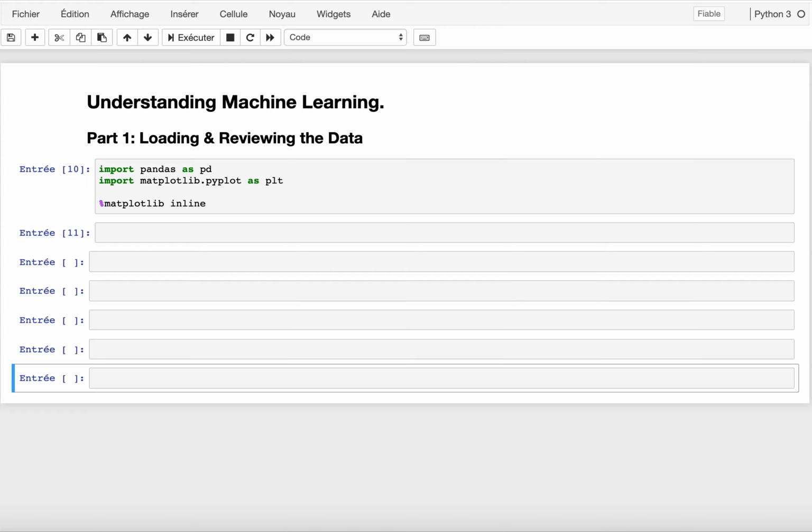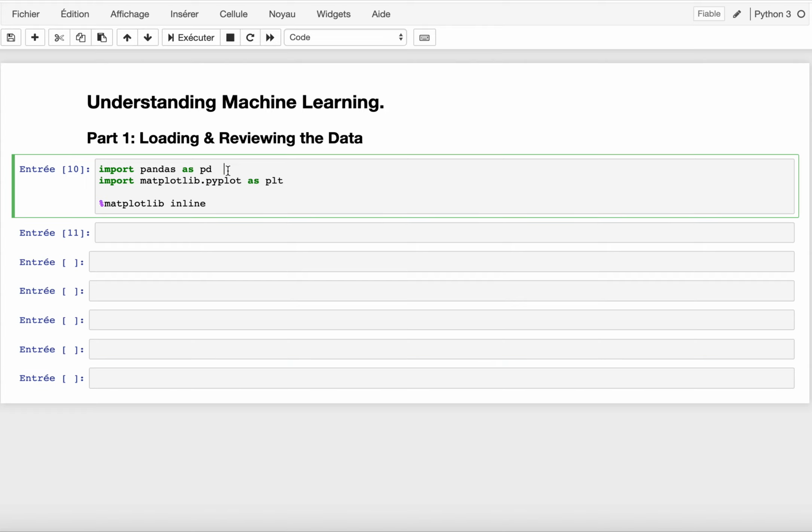So let's start by importing some basic libraries. The first one is Pandas. Pandas is a data frame library. The second one is Matplotlib. Matplotlib will be used to plot the data information. And the last one is the parameter of Matplotlib, which is inline. The inline will help us display plots inline instead of having the data information in separate windows.